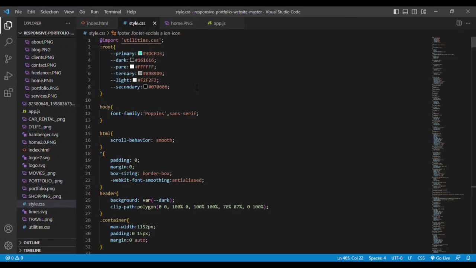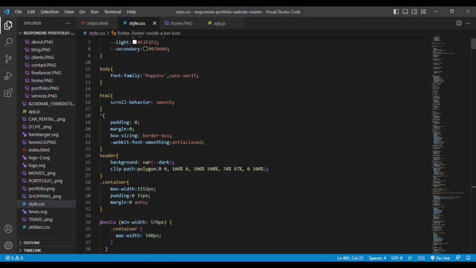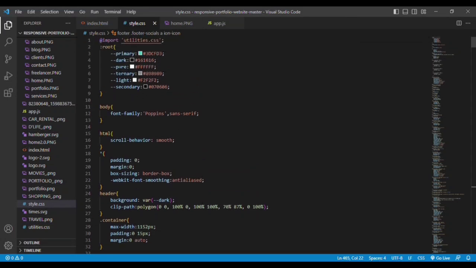So you are giving a name to it and you are writing those values in the root element. The way that we call those values is by using the var element. You can see here background var of dark. Dark is nothing but, here you can see dark. That means this color will be added to this particular background of the header section. So we are just going to import it by using the var element.